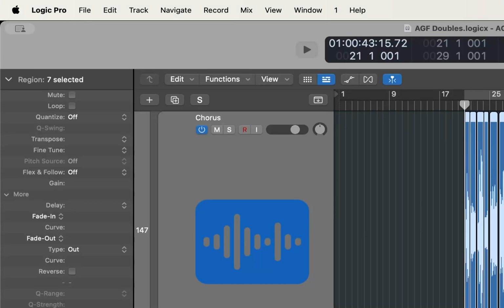From no plugins to included plugins to free plugins to paid plugins. There are many ways to get fake doubles in your music production. And in this tutorial, we're going to start a series where we discuss each of those options and the kind of results you can get compared to actually recording your doubles.